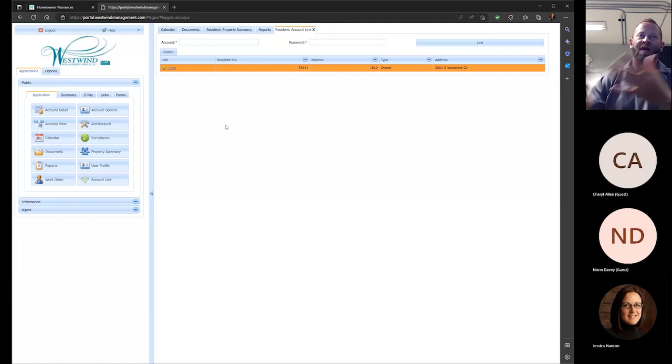If so, if it's managed by Westwind and you have a Client Connect login, you can link it by typing in your account number and password, and then clicking the link button. And then it links that account, and you would just click this login button and it would move you over to that account. It would look identical in terms of layout and feel, except it would be for that other unit that you own. Okay, so that's it for our standard applications.